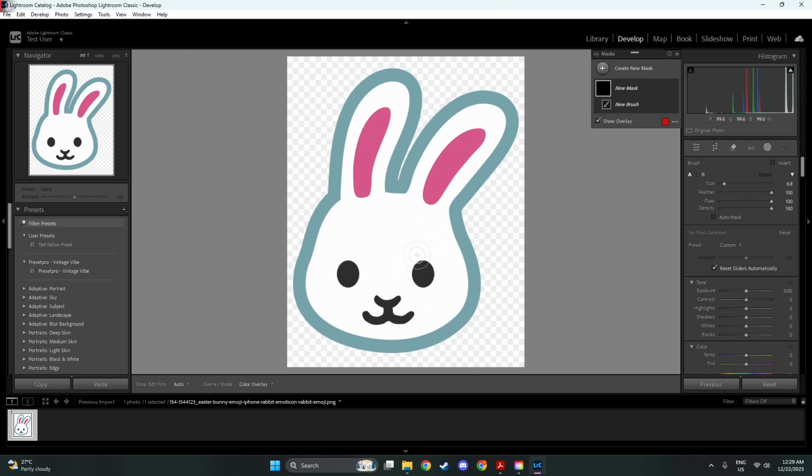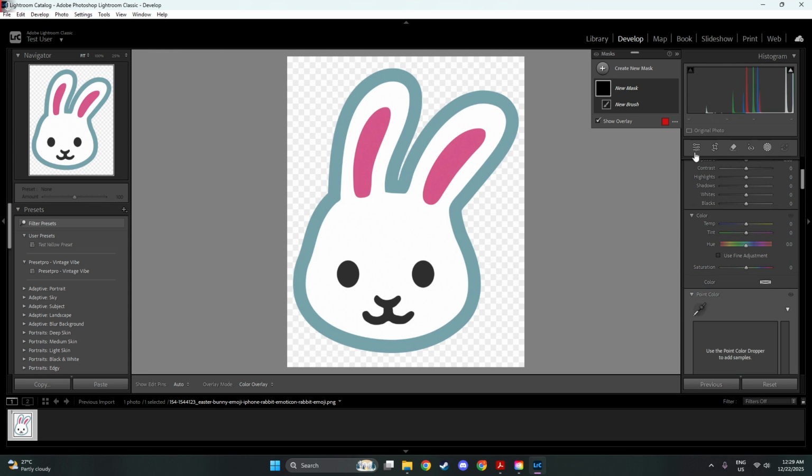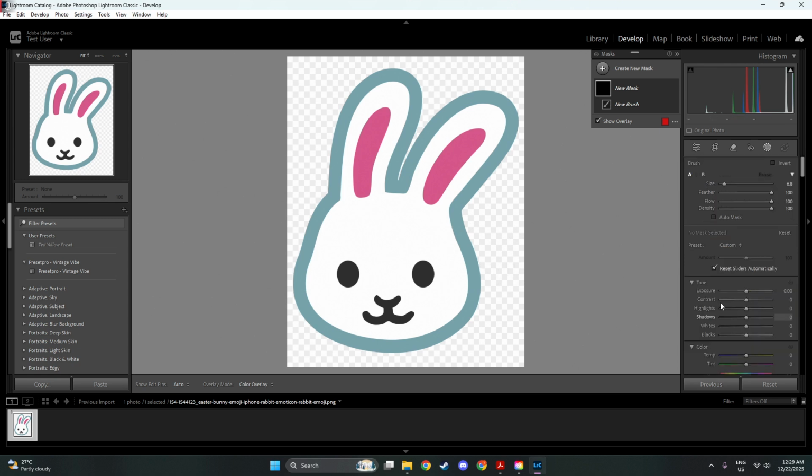Pick the tool that best fits the area you want to target. The brush is ideal for painting precisely over irregular shapes, like a person or an object. The radial gradient works well for oval or round areas and gives you a soft fall-off. Color range selects areas that share a similar color, which is handy for isolating something like a red jacket. Luminance range targets brightness values, so you can mask highlights or shadows based on tone.